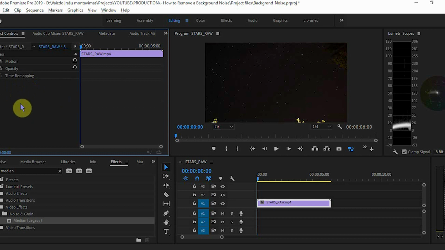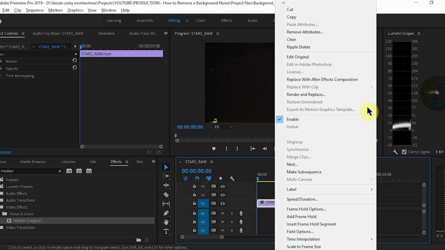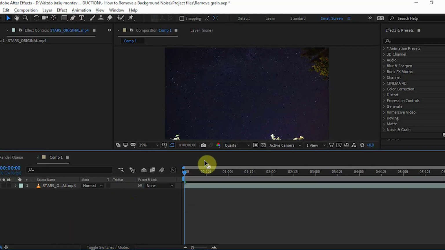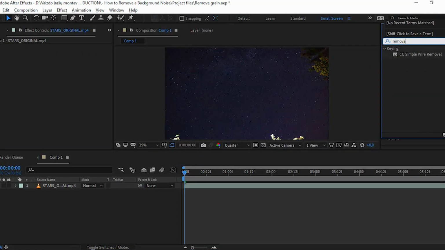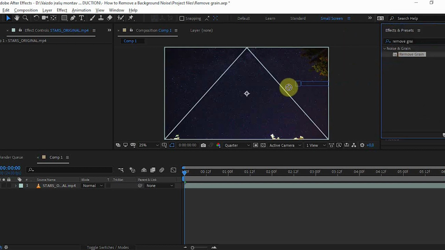Second option is Adobe After Effects. We can simply right click on our clip and choose Replace with Adobe After Effects Composition, or simply import grainy video to Adobe After Effects. Once we have our footage in Adobe After Effects, let's apply Remove Grain effect.